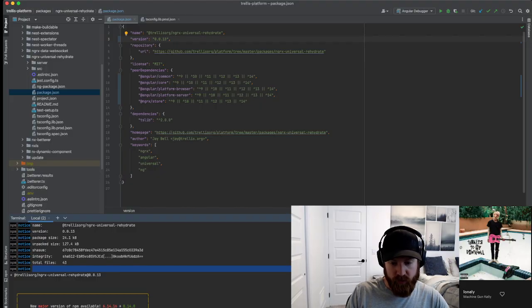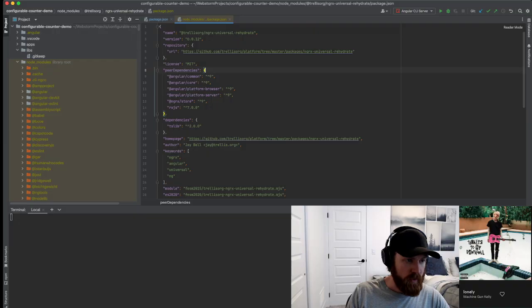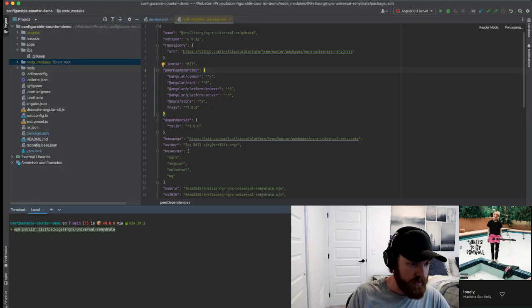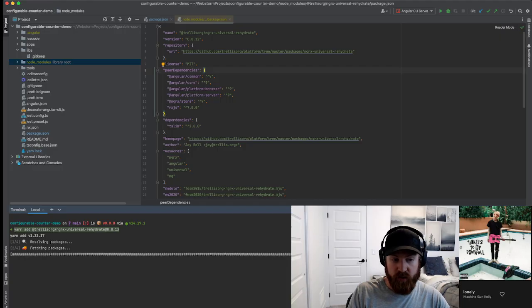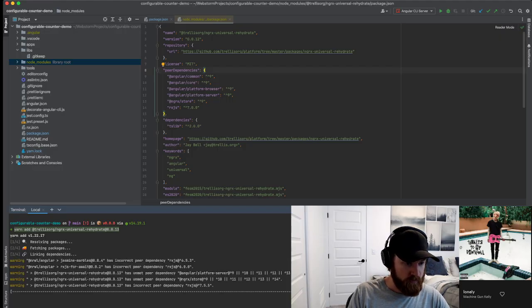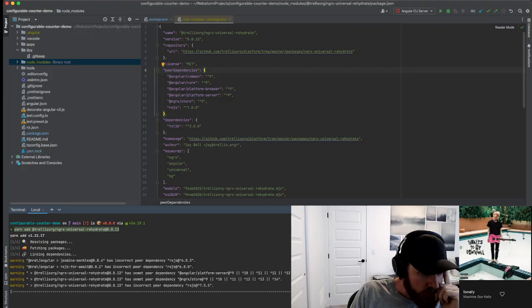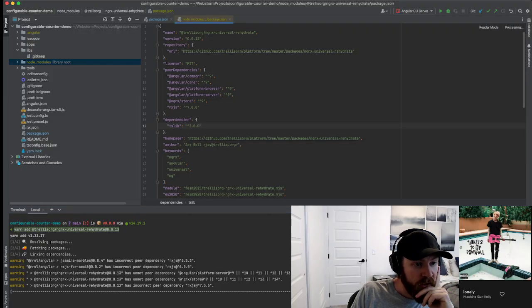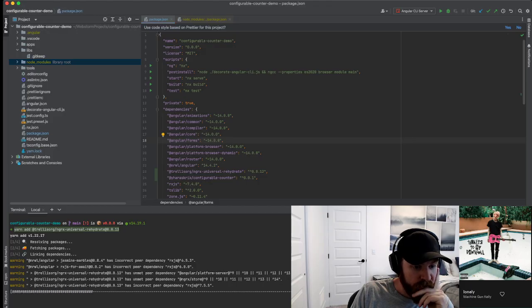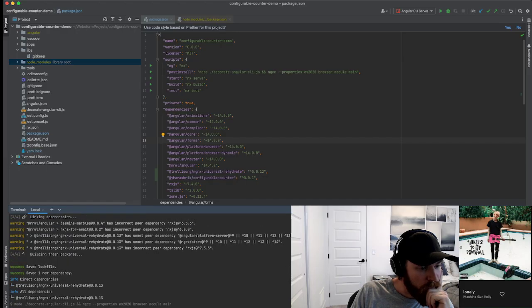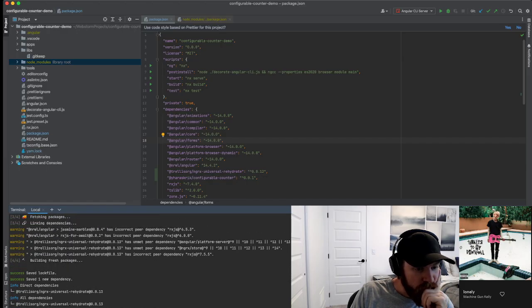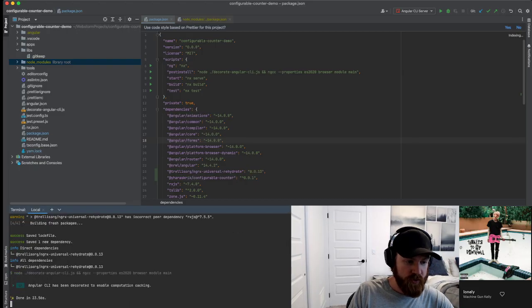Okay, so now let's hop back over to our other demo repo. And we will add the new version. And those peer dependency warnings should be gone now. No. So what version of Angular is this using? So why is it allowing, oh, we don't have store and platform server installed, that's why.